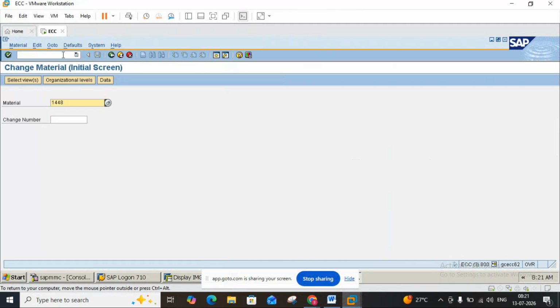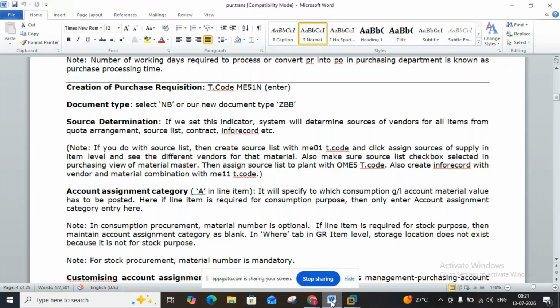Yeah, 1448, right? This is the material, right? Madhulika, are you people there or not? Tell me yes or no. Yes, sir. Yeah, so 1448.